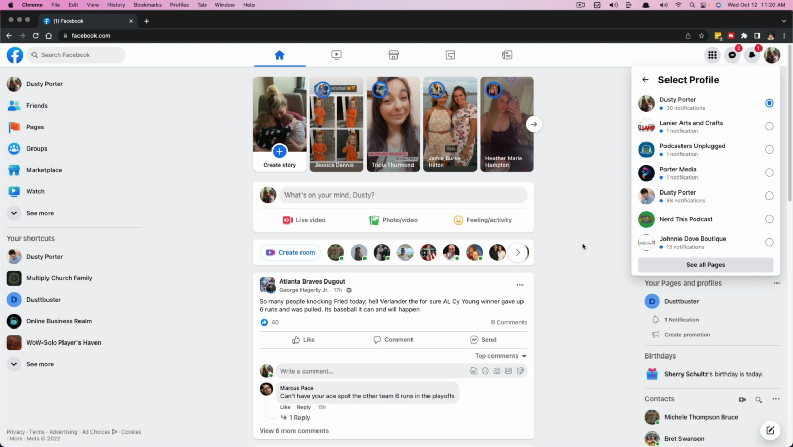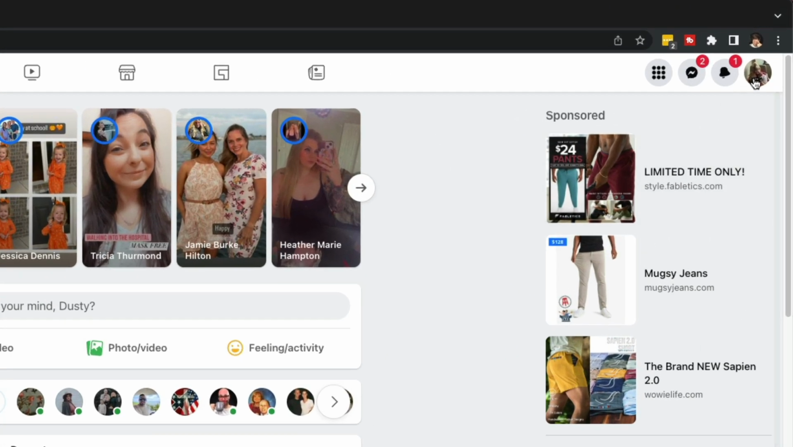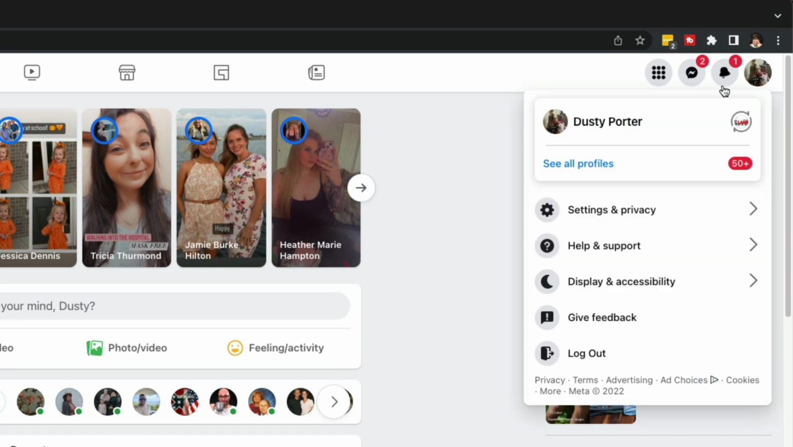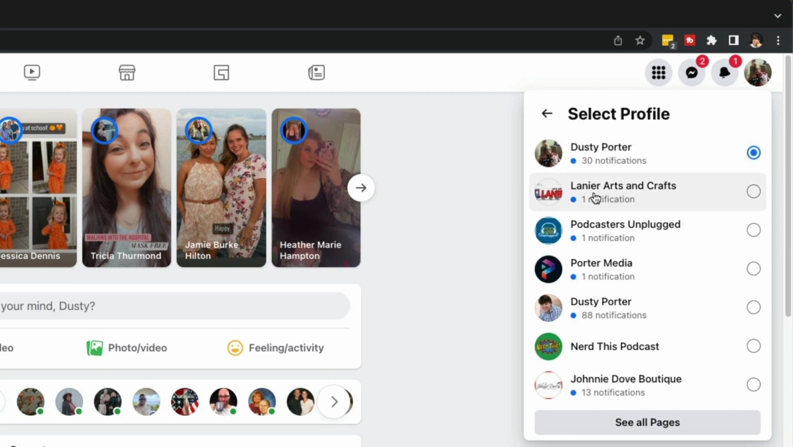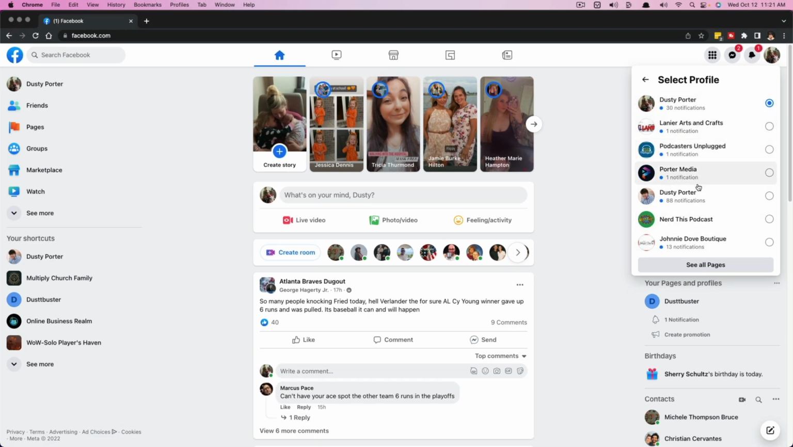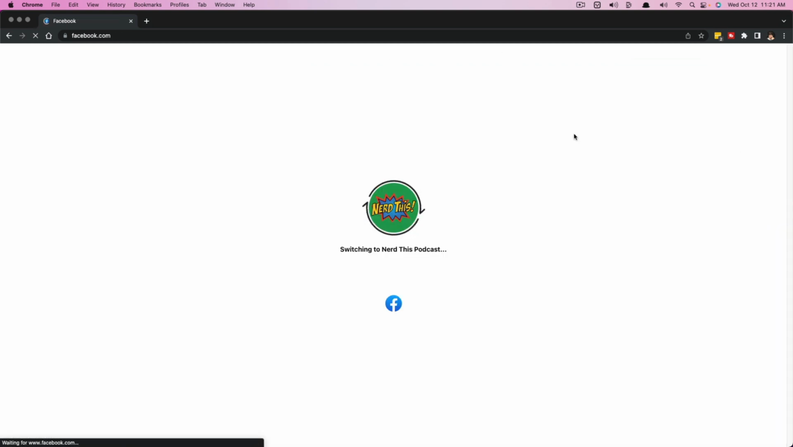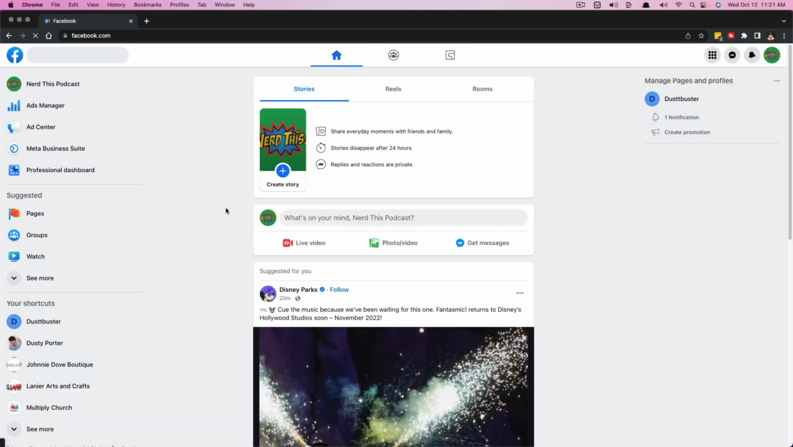All right, so once you've done that, you want to log into your Facebook account, the one that has access to the page we're trying to delete. And then once here, in the upper right-hand corner, you're going to see your account profile image here. Just click on that and you'll see a drop-down menu where you can go to see all profiles. And here you should see a list of all your profiles and pages. So we're going to go ahead and select and find one of your pages.